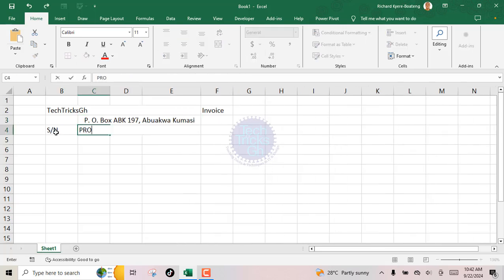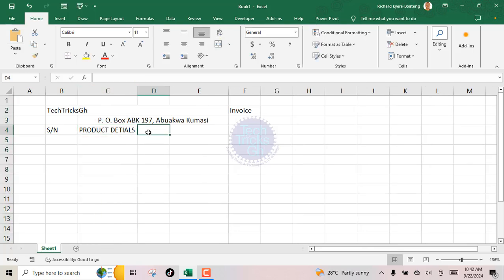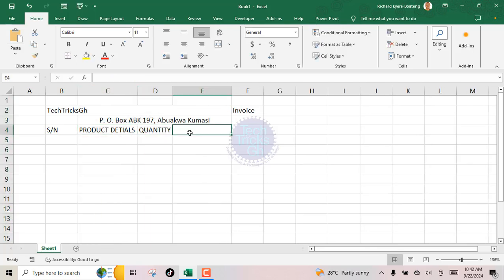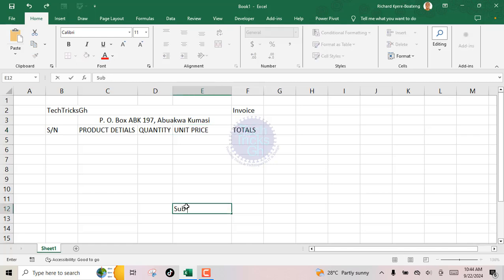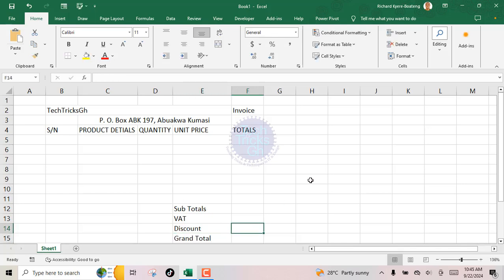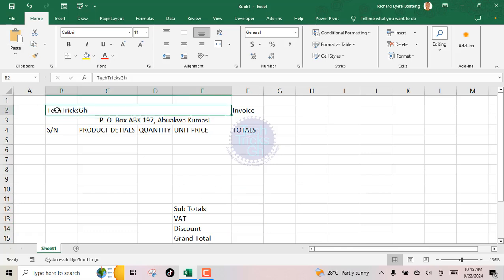Enter the serial number, product details, quantity of products purchased, unit price, and total. Let's enter the subtotal, VAT, discounts, and grand total. It is time to format the invoice to make it visually appealing.